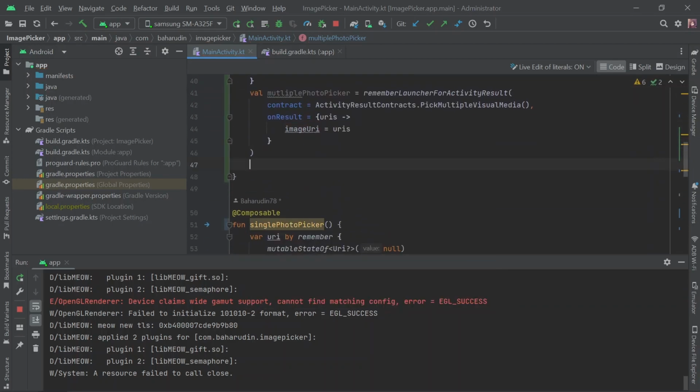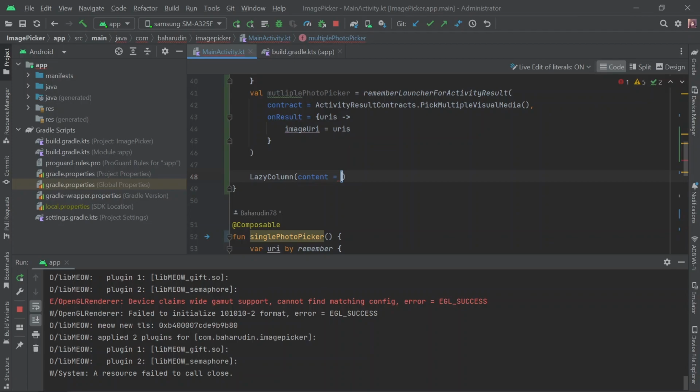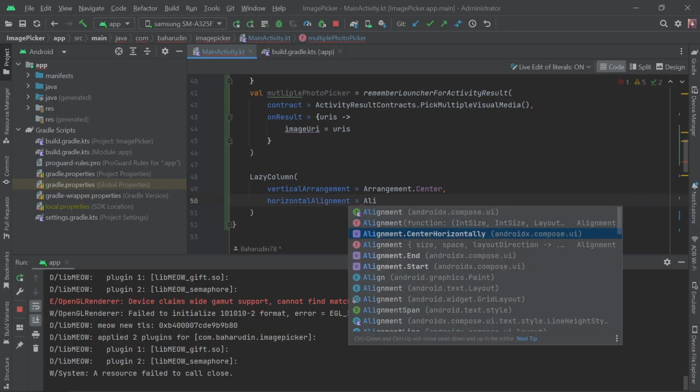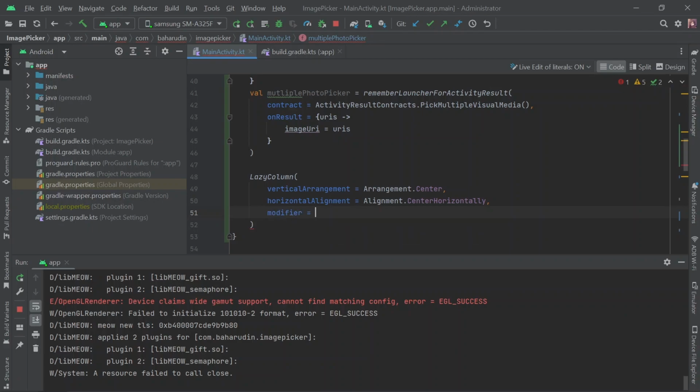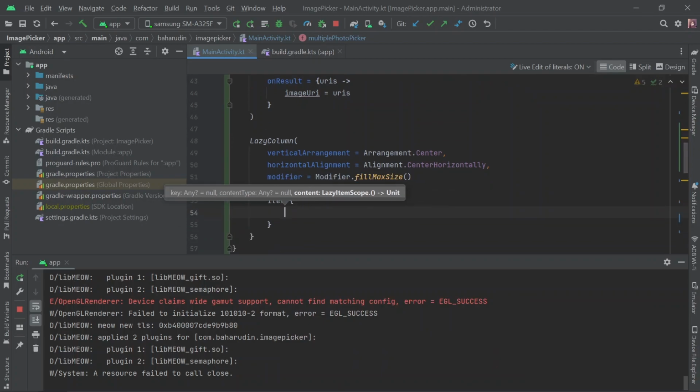Okay, the error is gone, and then in here I will use LazyColumn for the list view. I will use vertical arrangement center, and then horizontal alignment, and then I will use modifier size fillMaxSize. Okay, and here I will call the item, to format the item in one row.